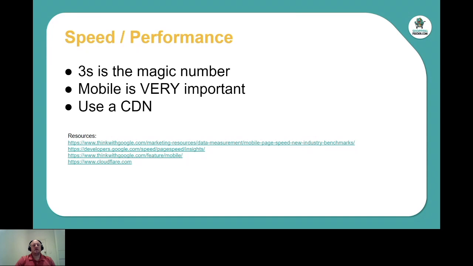Google also has a great tool for testing the speed and performance of your site, and it actually forms the backbone of how they rank your site according to speed. It's called PageSpeed Insights. I'm going to show you a little example of how to use PageSpeed Insights so that you can get an idea of what it does.